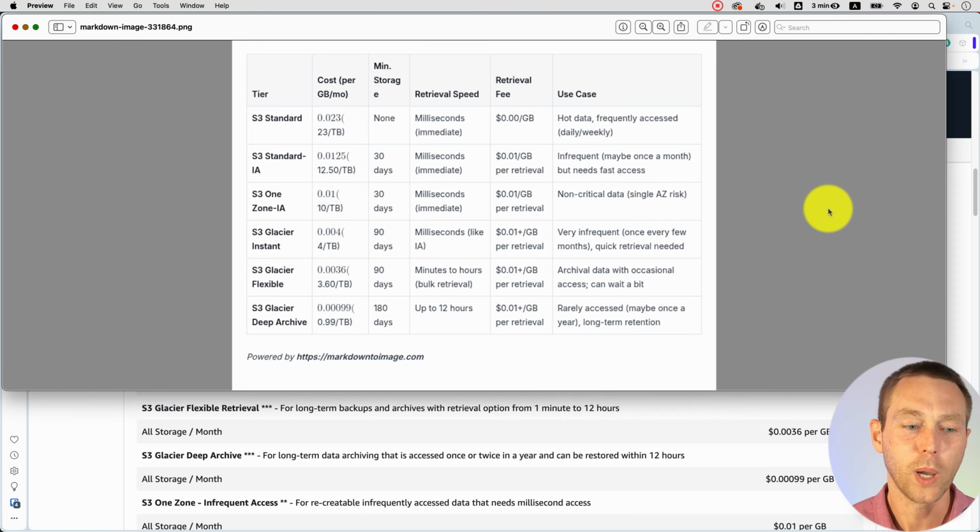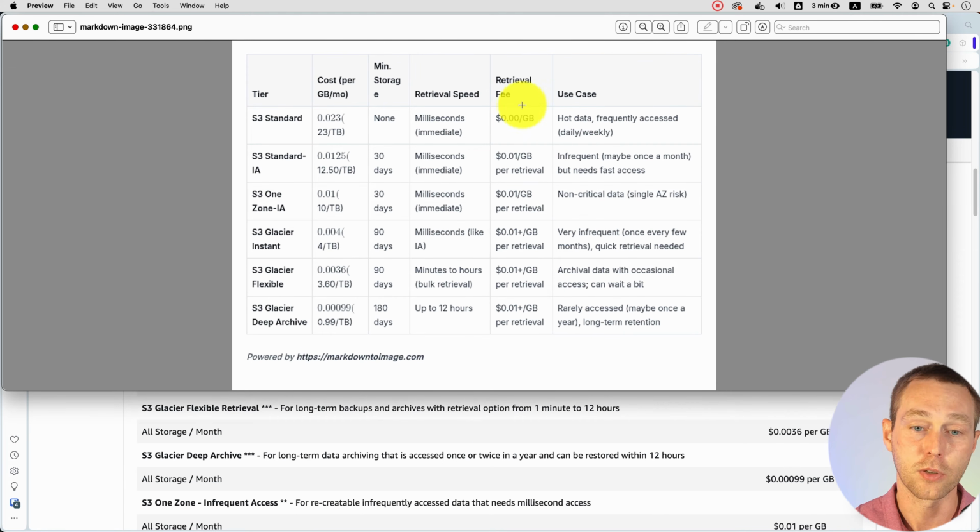You might ask though, why can't we just put everything in S3 Glacier Instant? We could. But again, what's going to kill you is the retrieval fee, because as you can see with S3 Standard, there's no such thing. And also the minimum storage requirement.